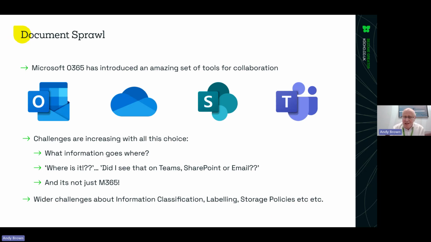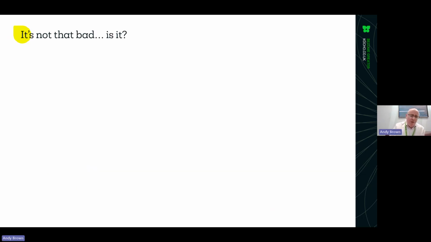So if you think about, right, how do I classify my data? How do I label it? How long should I be keeping all this kind of data? So there's a whole mess, if you like, of documents all over the place, which is the summary for many organizations. Now, I hear some people say, well, it's not that bad, is it?